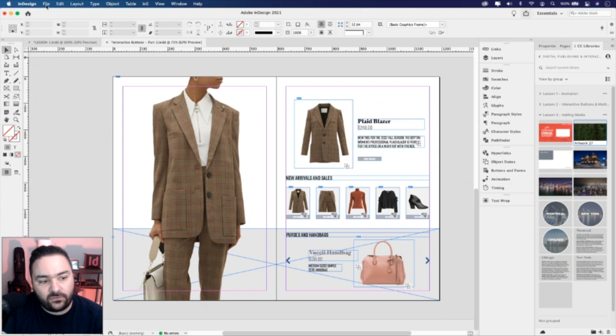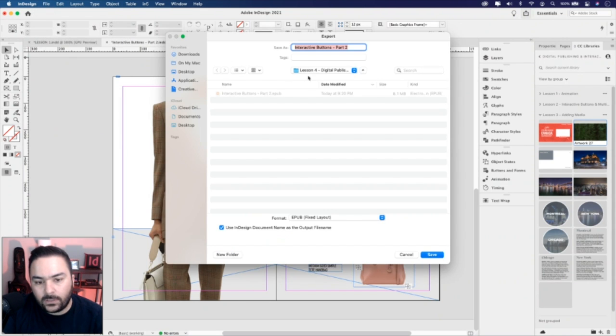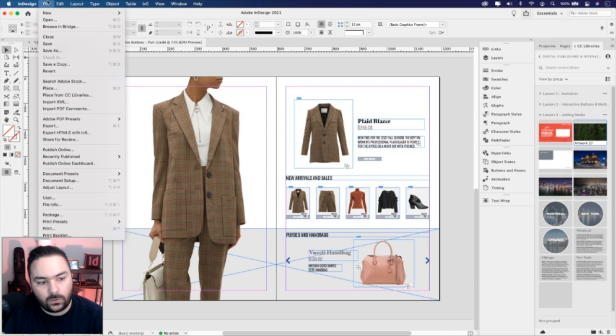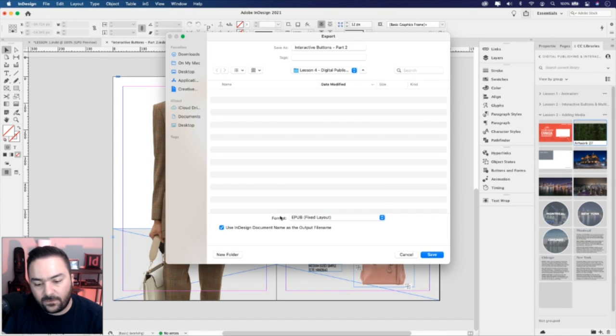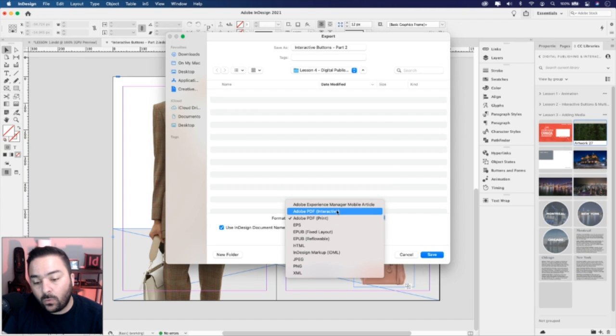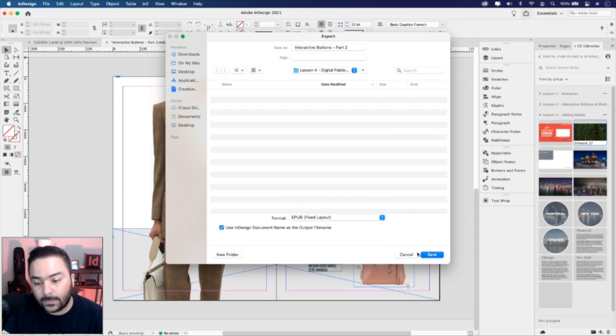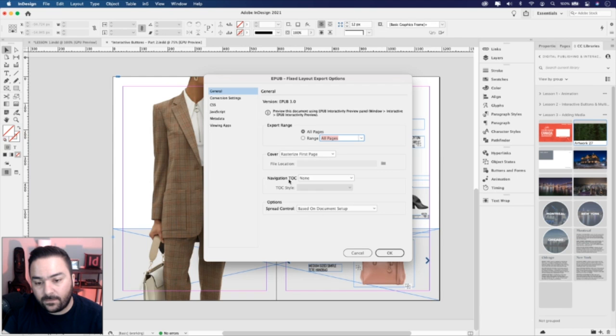Okay, so let's go to File and Export. And I'm going to publish it here, Interactive Buttons Part 2, and just hit Save. I'm sorry, let me go back because I want to show you the selection here. So as a default, it would likely default to Adobe PDF Print. You don't want to select Adobe PDF Interactive for this because it won't work. Object states, those types of things won't work for PDF Interactive. So let's select EPUB Fixed Layout and select Save.